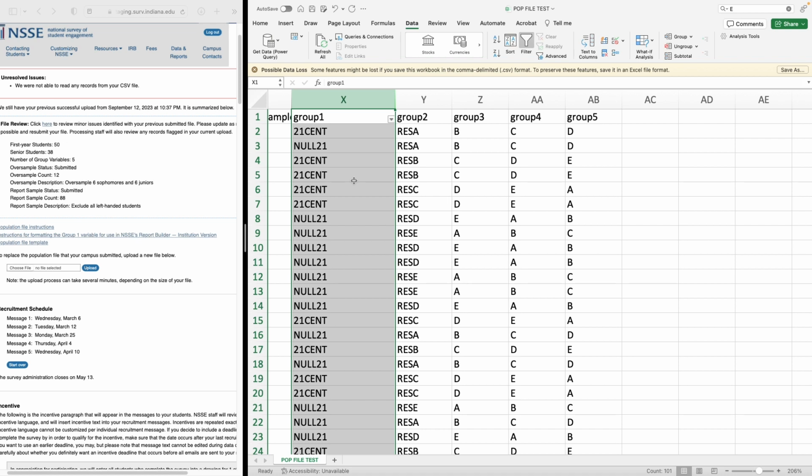So group 1 variables are included in your NSSE report builder. With your group 1 variable, you want to make sure that you follow some very specific formatting things. That may be, first and foremost, making sure that your column headers are appropriately named group 1, group 2, group 3, and so on. And if you intend to use the group 1 variable in your report builder, you want to make sure that you have at minimum 2 categories, which I have showcased here, and at the most, 10 categories.